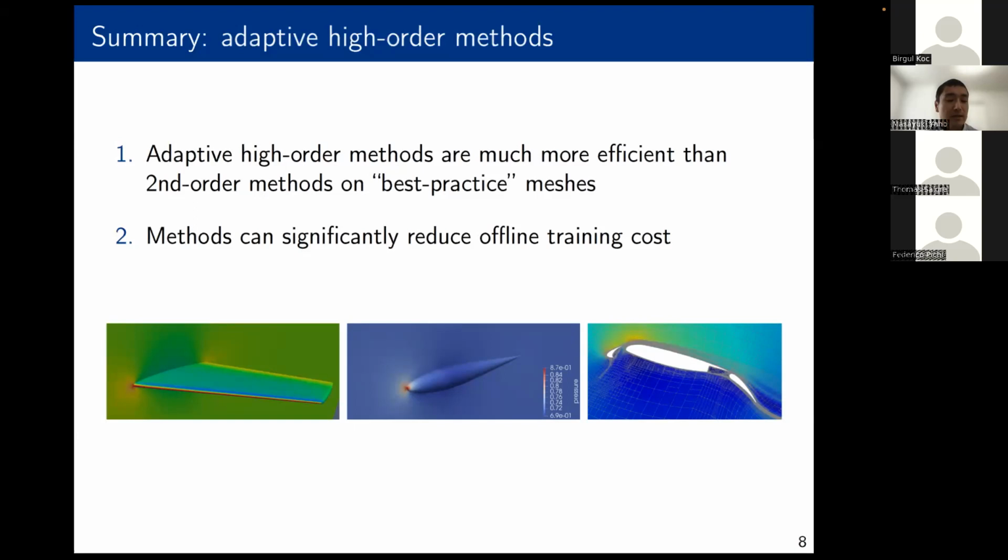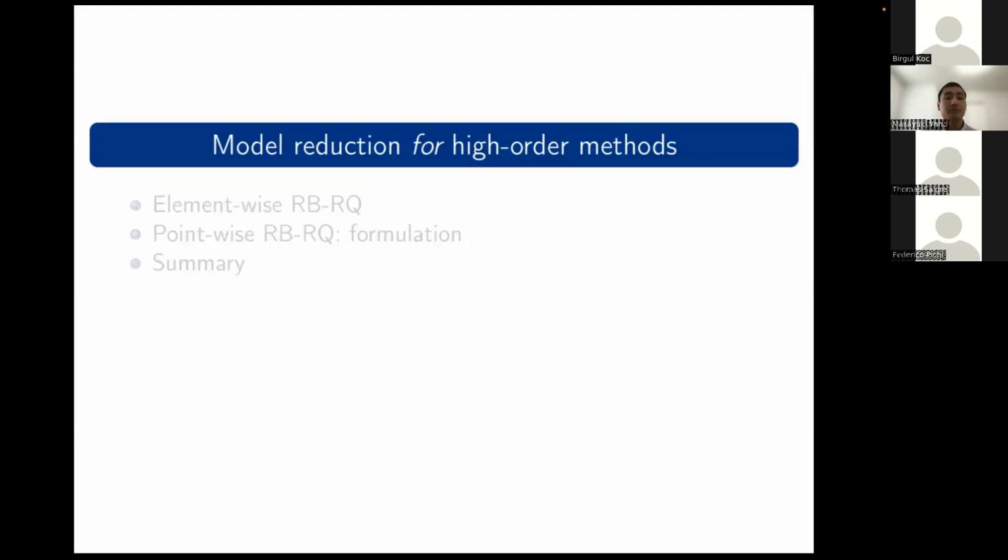Again, I want to emphasize that because solving this aerodynamic problem is quite expensive, if we are going to collect multiple snapshots, it's very important that we use efficient method. So we're going to try to build our reduced order model on top of this efficient high order DG method. So now let's talk about the model reduction for these high order methods.